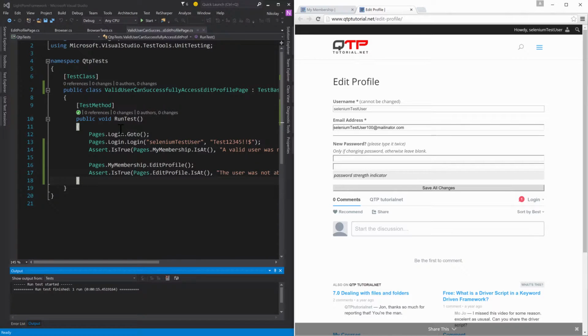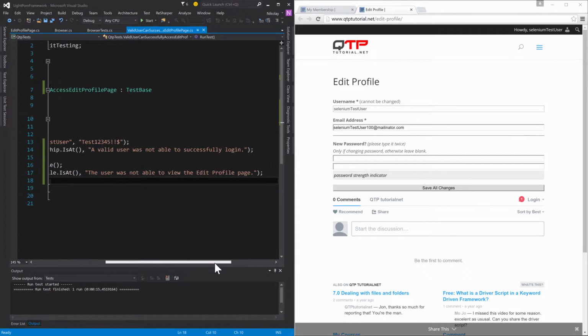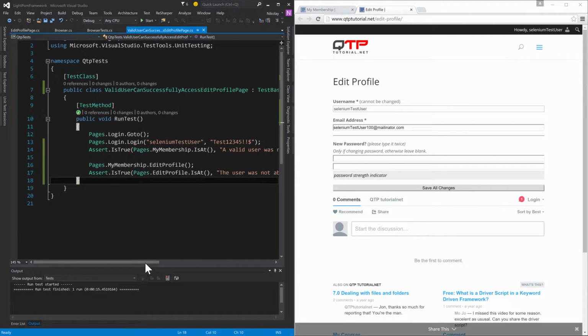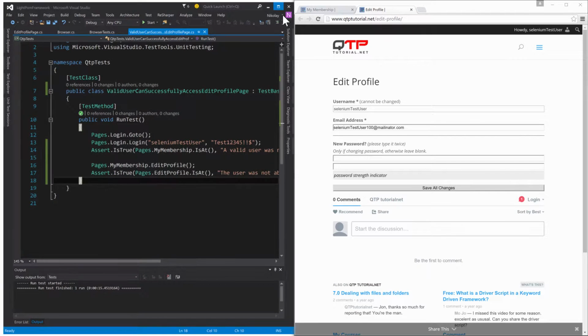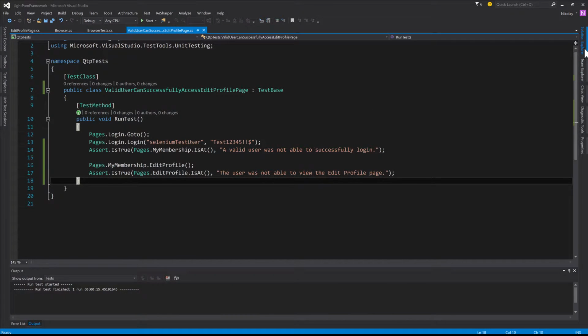But again, you guys see that the test has passed. We have seen it fail multiple times already, which is great, and we know that it will fail when it should. And so finally, that wraps up our test suite completion.